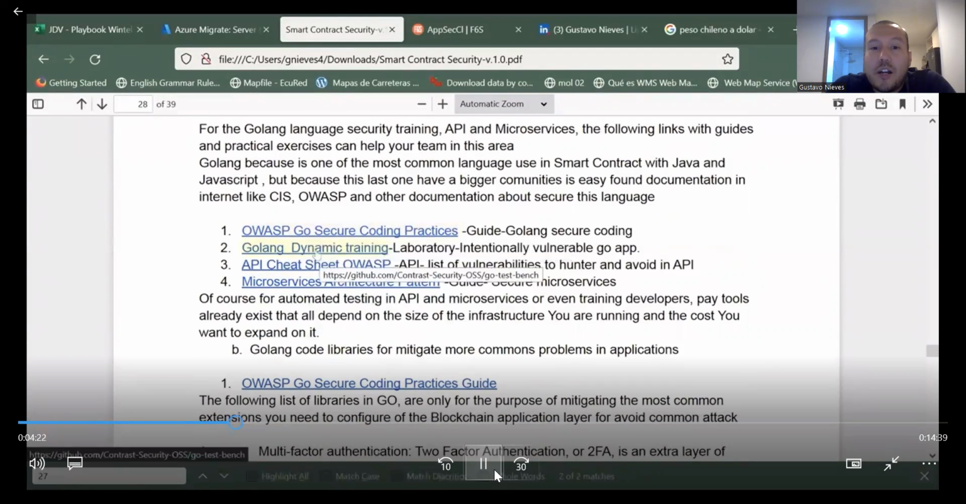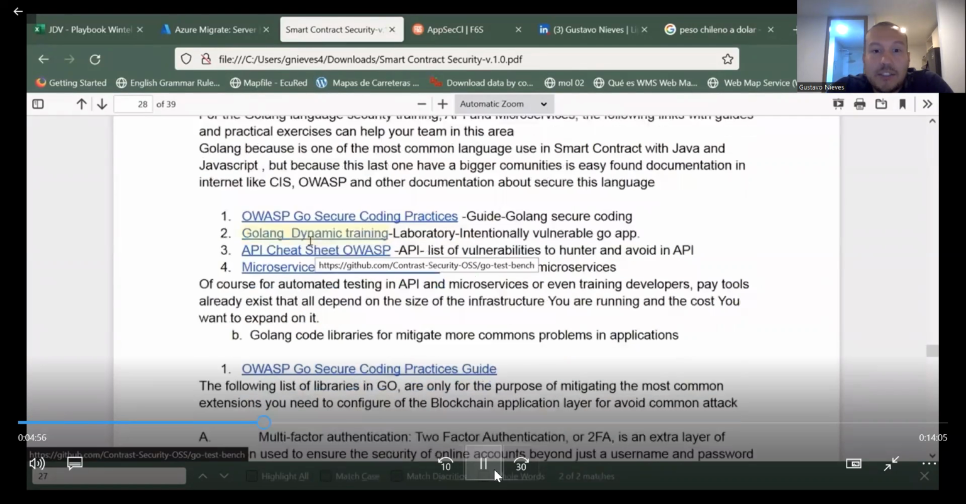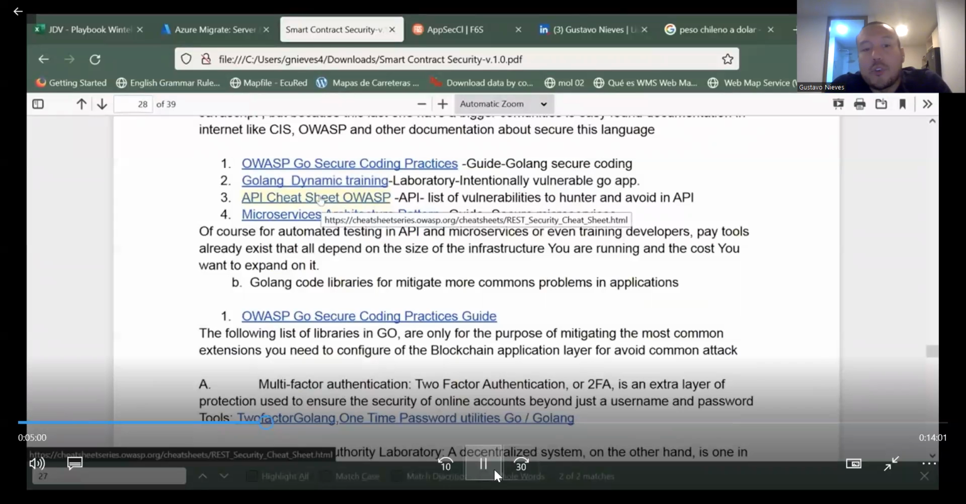The second one is a laboratory for testing the vulnerabilities you learned in the guide before. After that, you can think outside of the box, because you can't only test the smart contract. In the majority of cases right now, you need to consult the health status of a smart contract. You can also learn that the majority of smart contracts are developed inside clouds. For that, you need to find the most common vulnerabilities in APIs, and also the most common vulnerabilities when you develop applications in a microservice architecture.